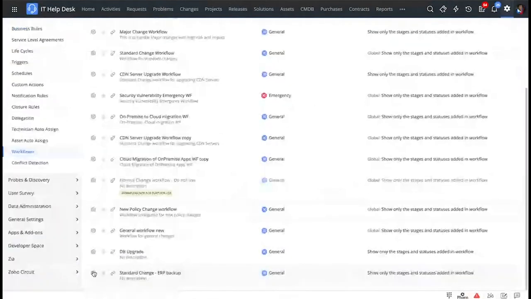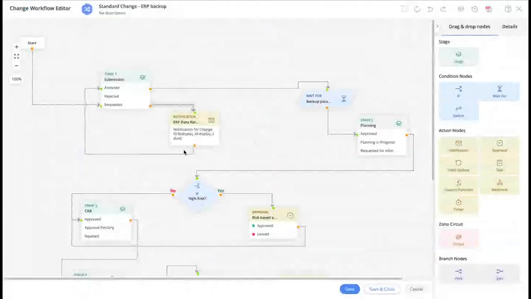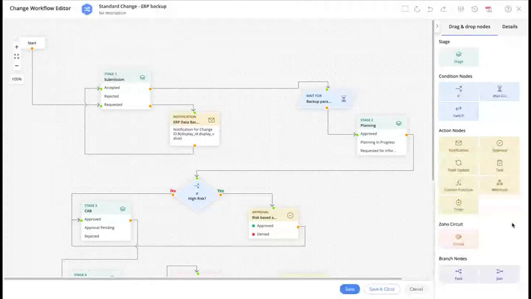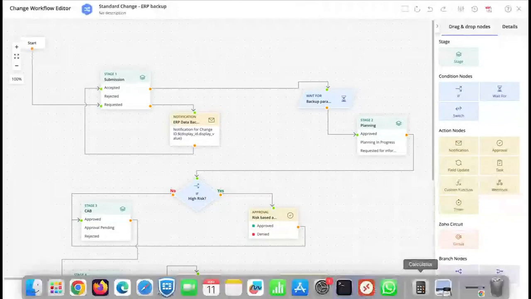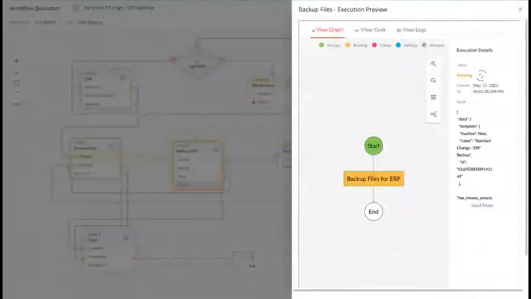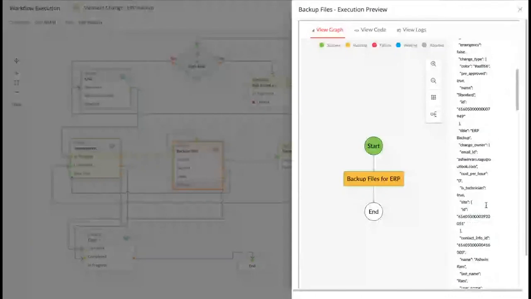Perfect. So that's the workflow which we just saw inside the change itself. That's what we are seeing on the screen right now. And you can see we have added one more node on the right hand side that says Zoho Circuit. Just drag and drop that in, and that will display which circuit you want to incorporate. Once you do that, you can draw a node between, and you can choose however you want to navigate from that point. So this is still running, so we'll give it a couple more minutes.